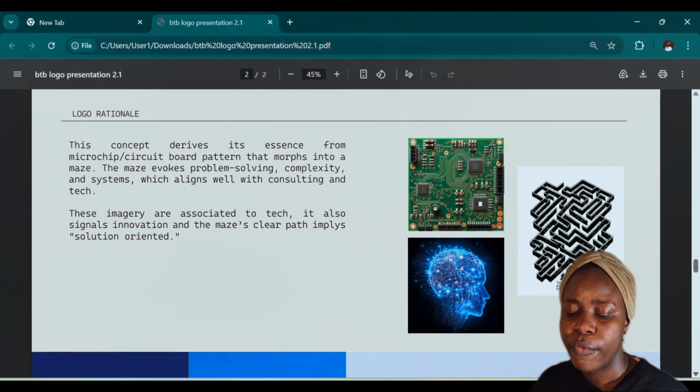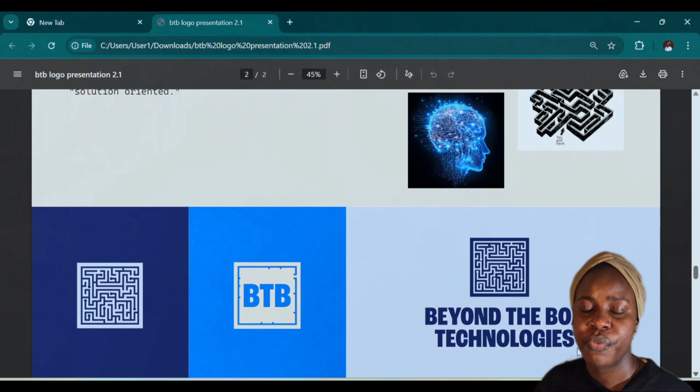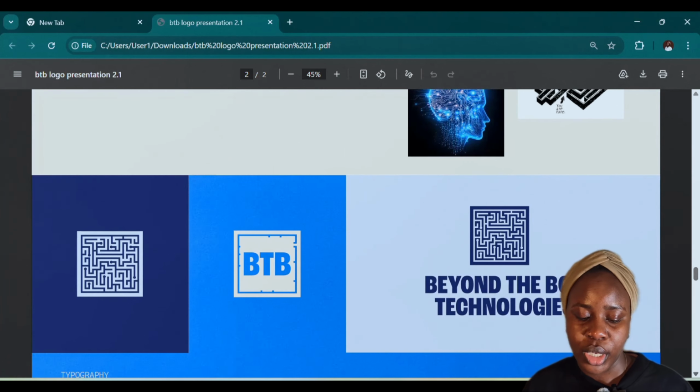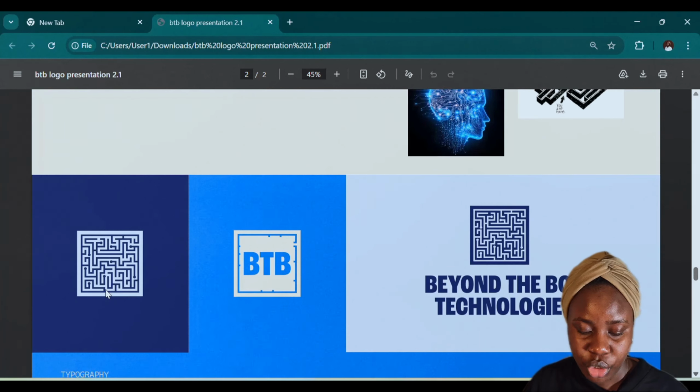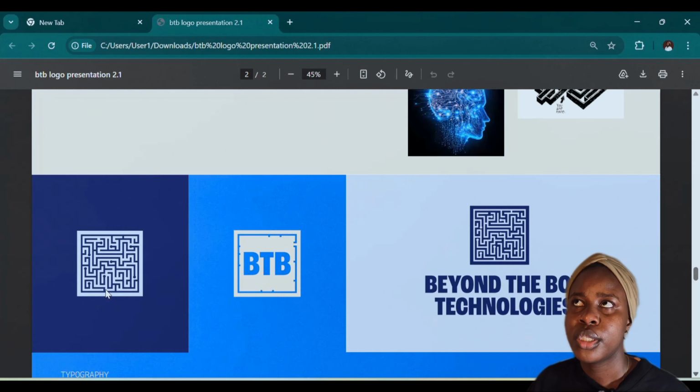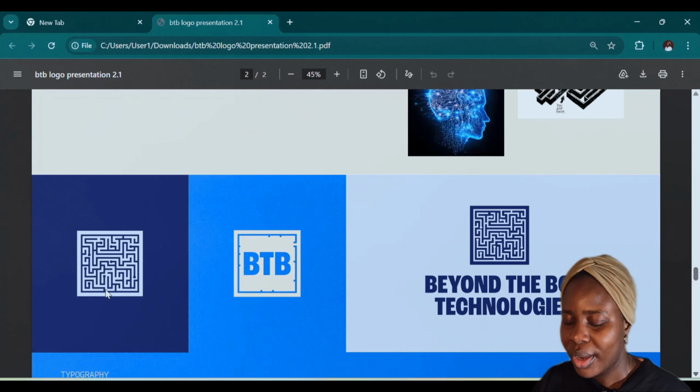For this one I have 2 different variations, because the first one is just the logo mark. That's the logo mark on its own. That's the maze and the chip port. And because this logo mark cannot really work well in smaller spaces.